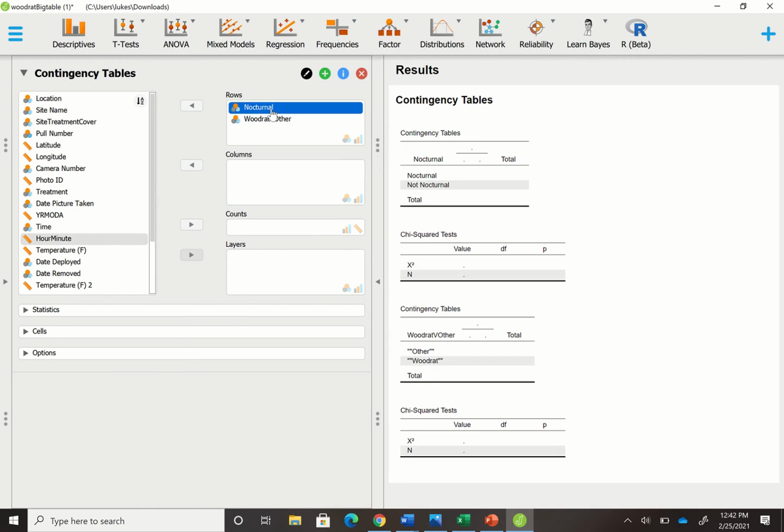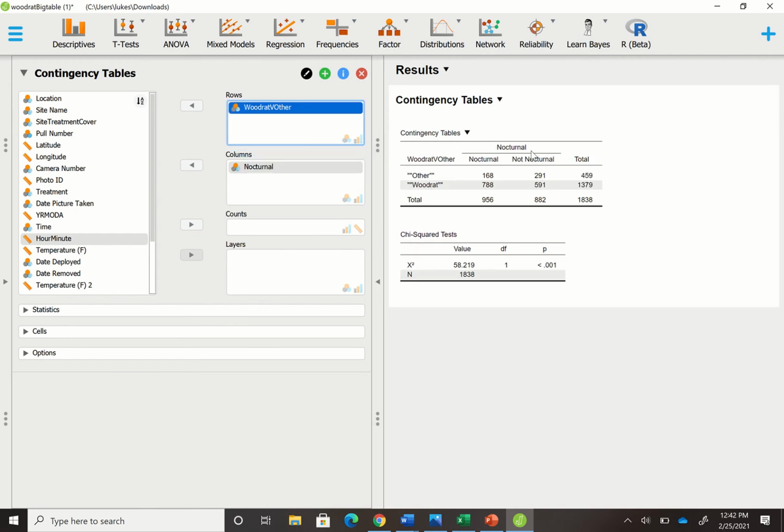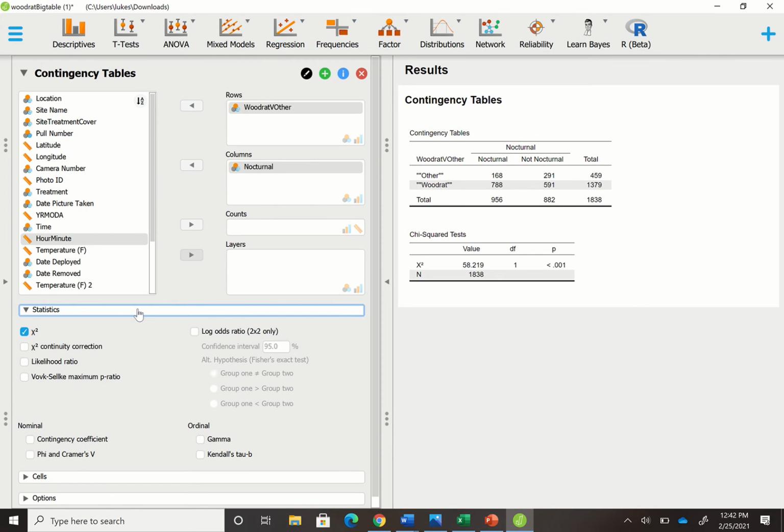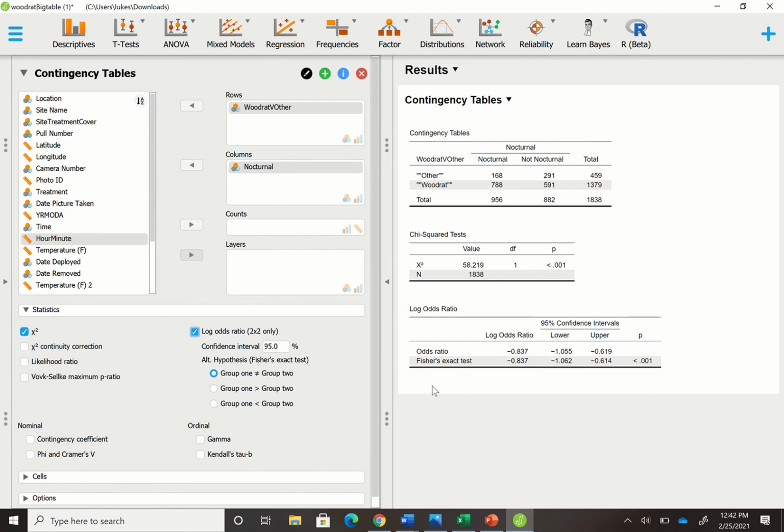We can even switch it around. It gives you a very similar idea. It's more based on preference and where you really want to be looking. Then we can go down into statistics, turn on the log odds ratio so that we can include our 95% confidence interval, the Fisher's test, etc.